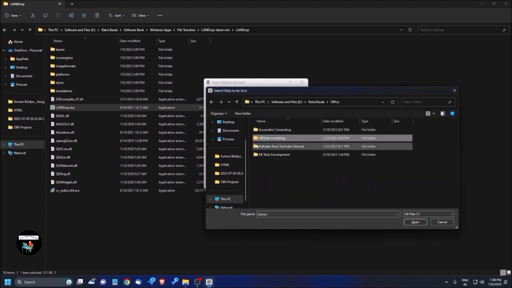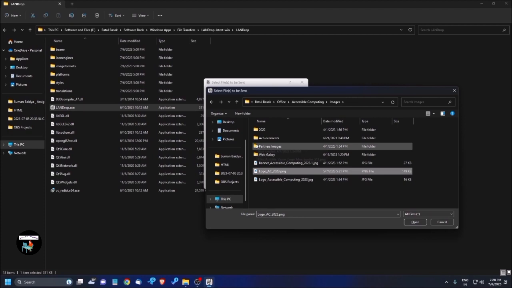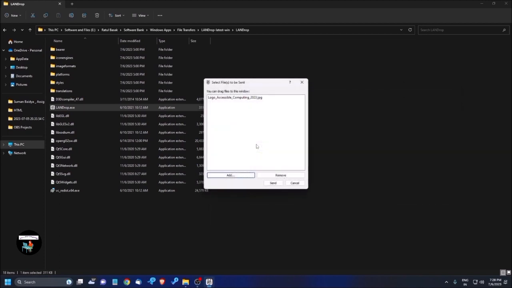Items view list. Logo accessible computing 2023. I'm pressing tab until I hear the open button, alt plus O. Open button. Add button focused, enter. Your focus will come back to the add button. So if you want to add any other file from any other folder, you can add. Or if your files are in the same folder, then you can choose multiple files at a time by going to the add option.